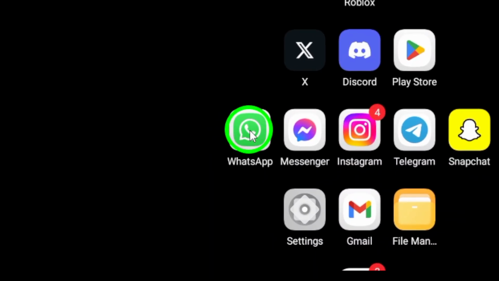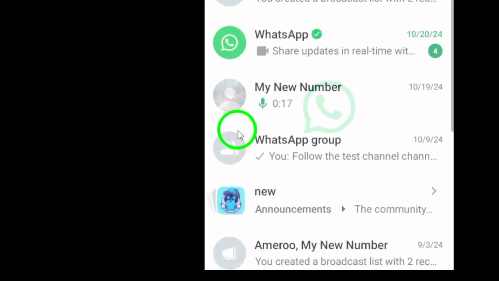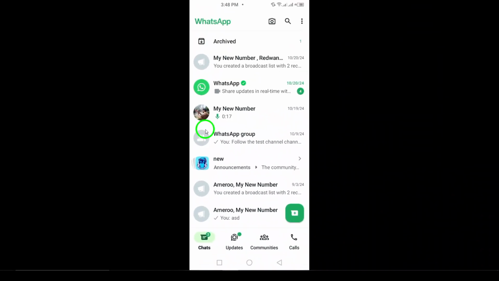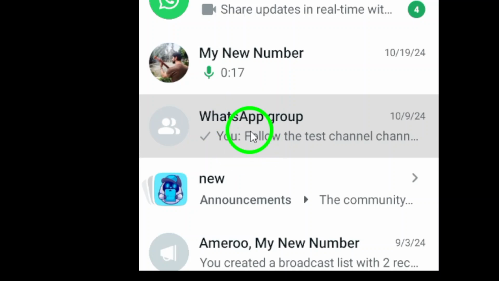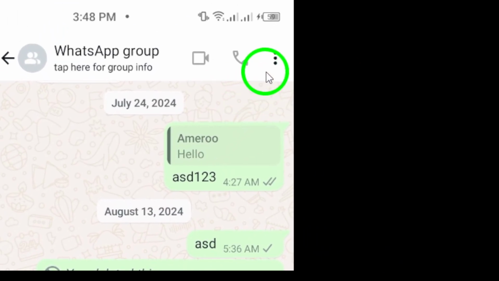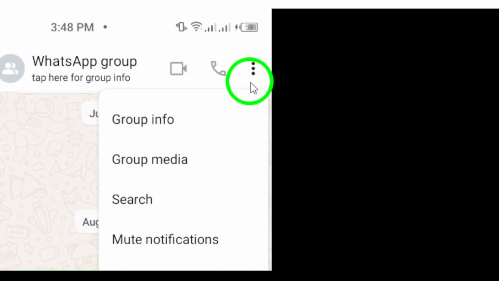You should see all your chats right on the main screen. Once you've done that, scroll through your chats and tap on the group or individual chat where you want to change the wallpaper. Now, look for the three dots located at the top right corner of your screen. Give that a tap. This will open a menu with various options for chat settings.